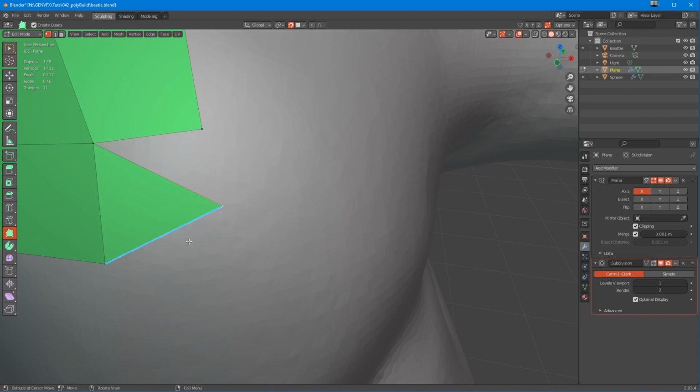But you have to think about it in terms of the scale of your model. If your model is absolutely massive, that 0.0001 meter that's down there is not going to be enough. You'll have to make that value a lot bigger.